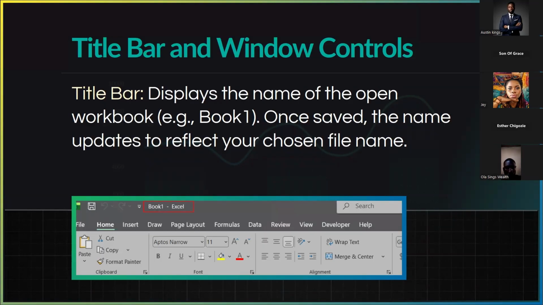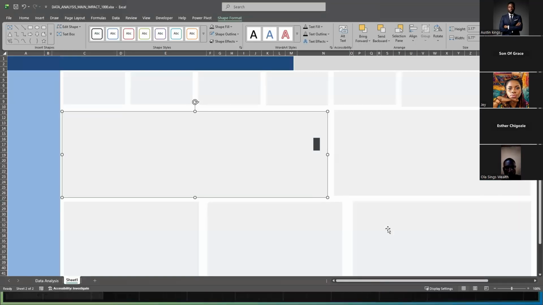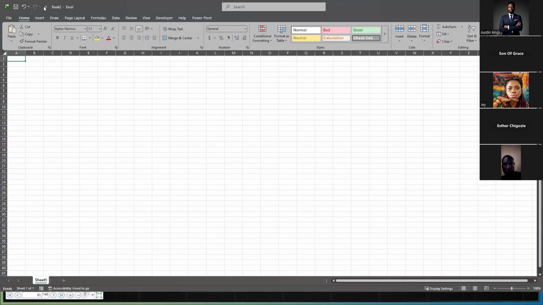Okay, I'm creating a new book. So this is the title bar, right? Can you see my Excel window? Yes, sir. All right, so that's the title bar. You can see this is now Book2. It is used for the title right there.